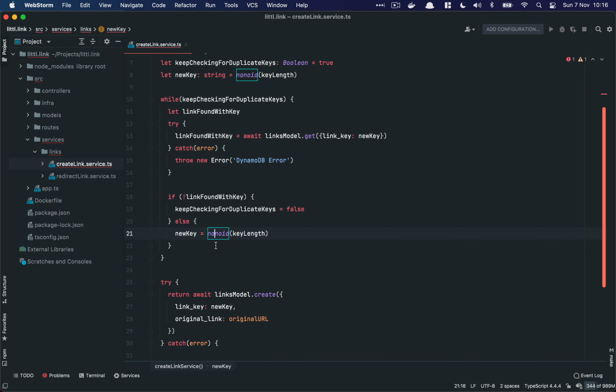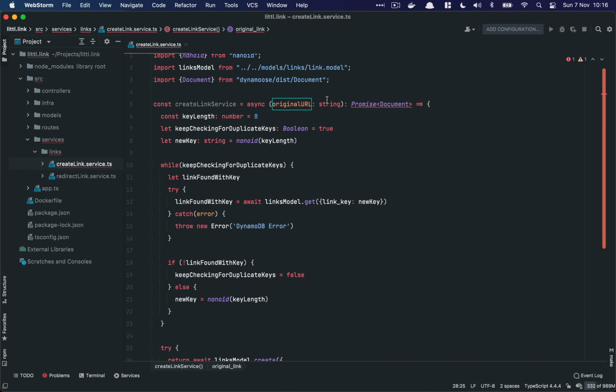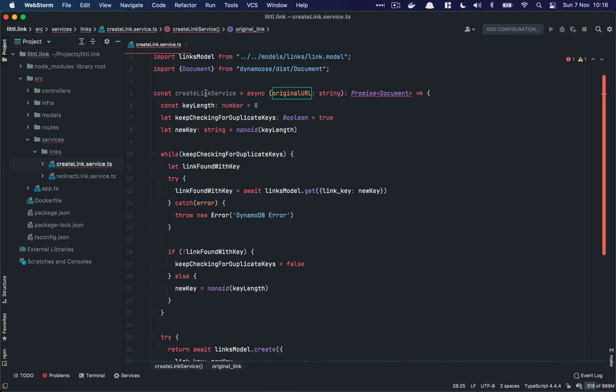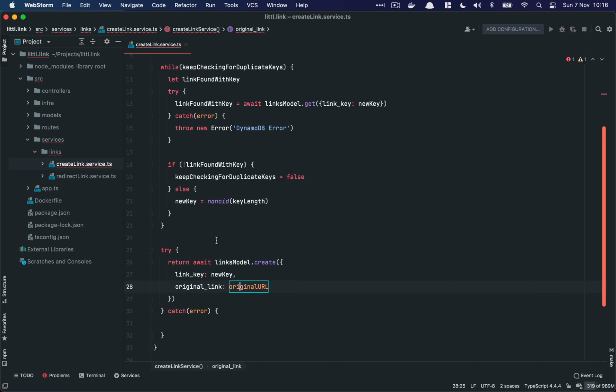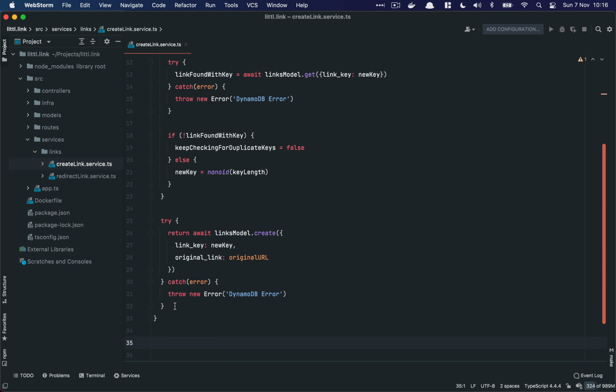Finally, we need to store this new key with the original link that the user sent to us once we know for sure that it doesn't exist in the database. So we're going to say return await link model.create link key of new key and original link with the original URL that the people sent to this service. Last but not least, since this is asynchronous code, if this fails, then we need to throw some kind of error. We're not going to worry too much about this for now. And also we need to export default create link service.